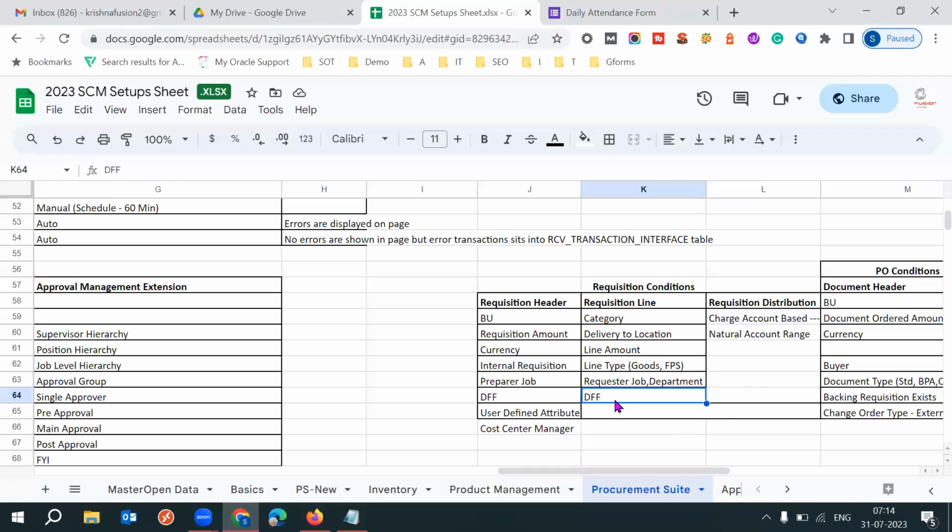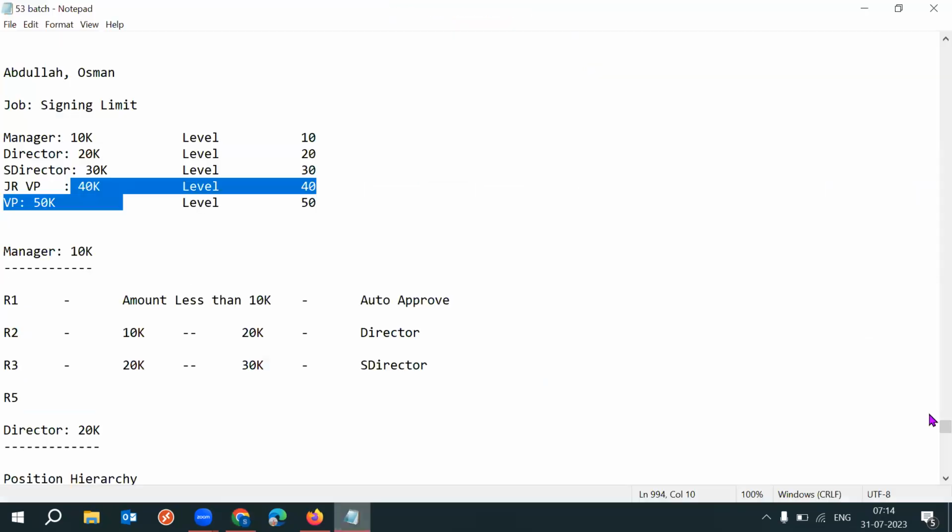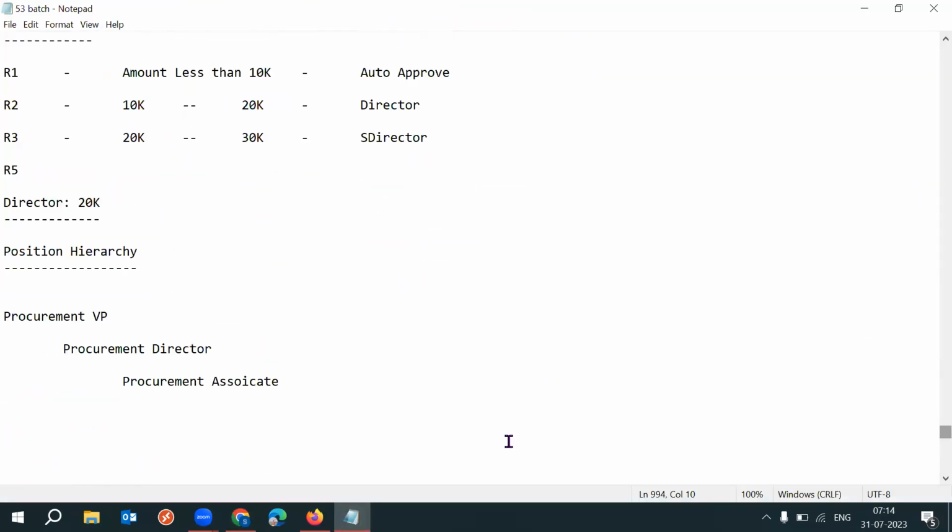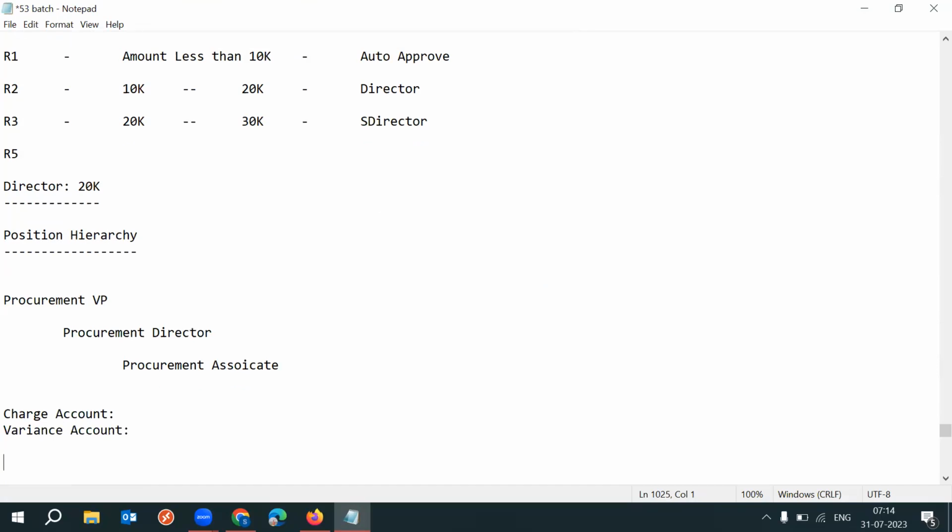Okay, and this is DFF. And there is something based on the account also. Based on the account also. This account is nothing but, in total, I call them the distribution accounts: charge account, and then variance account, and then accrual account. So these three accounts, I call them distribution accounts.